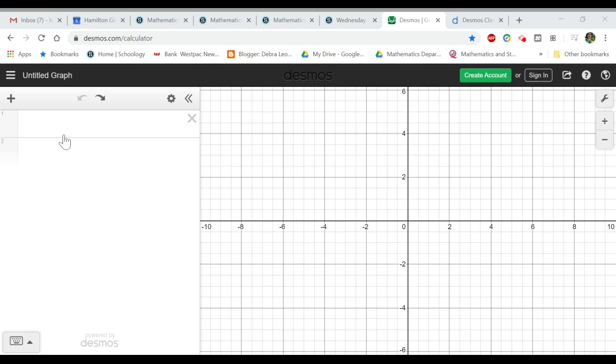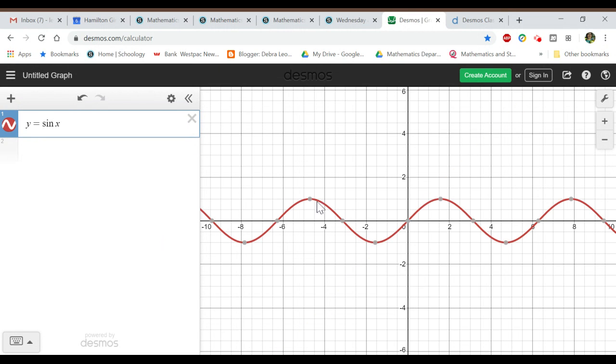I'm going to demo how to do a sine graph. We're going to do some trig graphs. So we're going to go y equals sine of x. And what we get is this curve here.